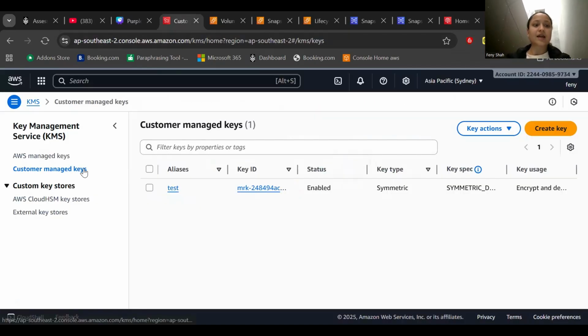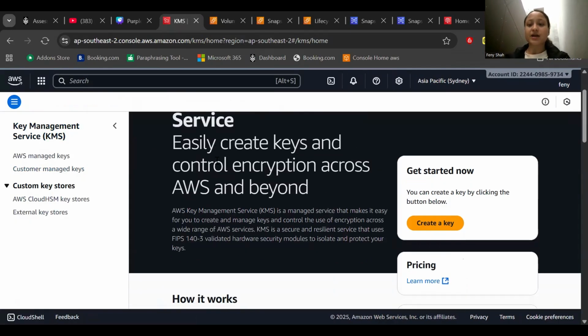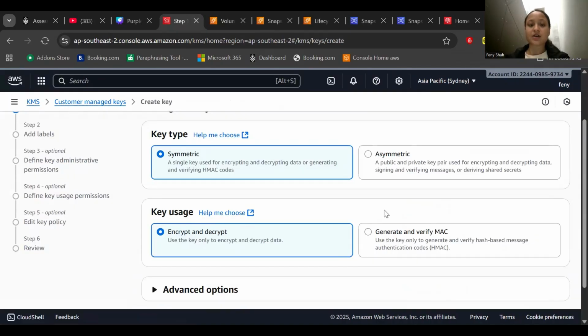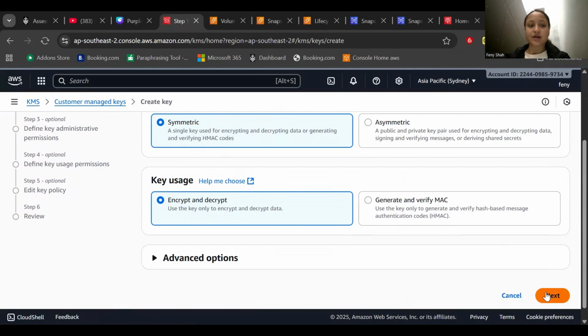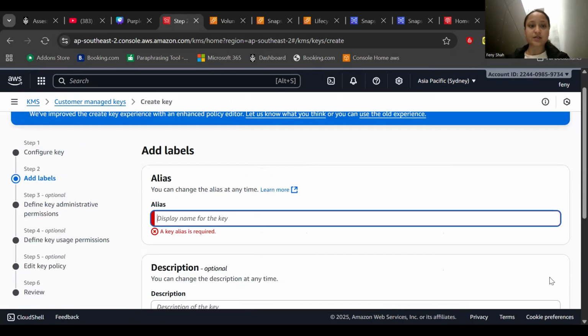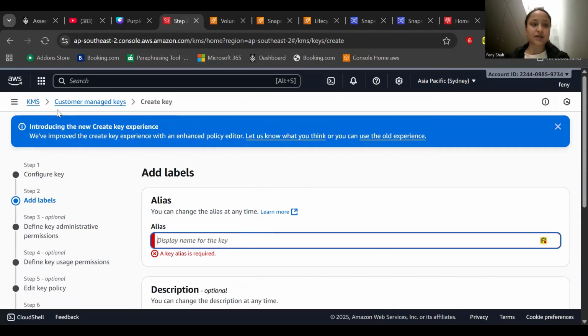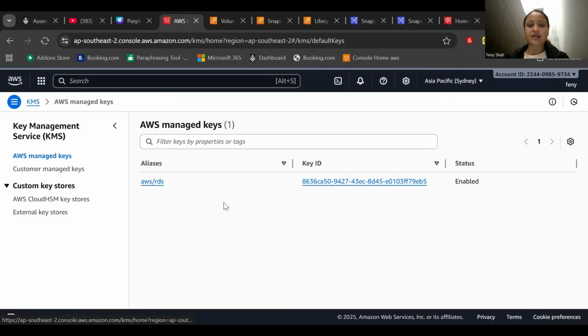Next, I'm going to show you how I create the customer. First, I create the customer management services, which I already created, so I'm just going to show you this step. I already created this, so I don't need to create it again. When you check this one, you can directly see that I have already created the AWS managed key, which is required for our assignment.